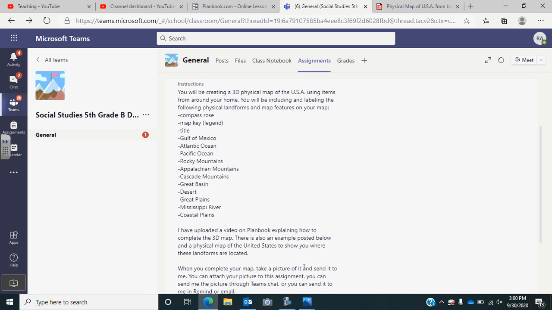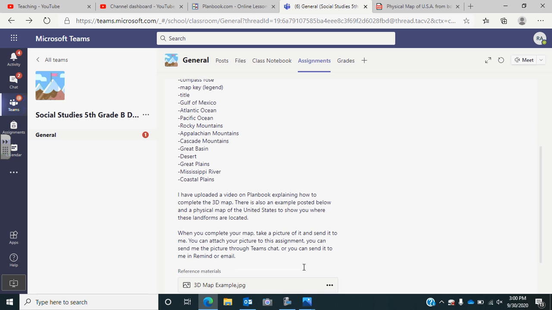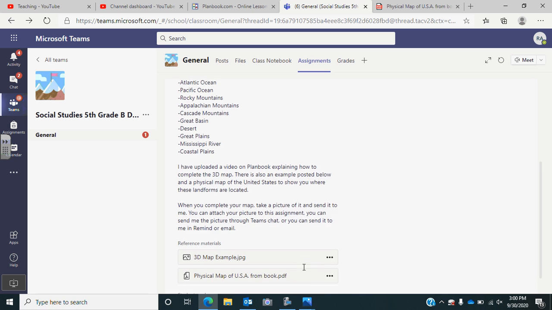Once you complete your map, you're going to take a picture of it and then send that picture to me. You can either attach the picture to this assignment, or if you want to, you can send the picture to me through email or through Teams or through Teams chat or Remind. Whatever works best for you. Just get me a picture of the map that you created.